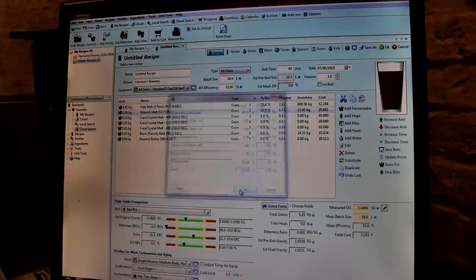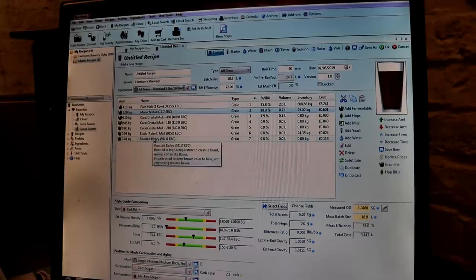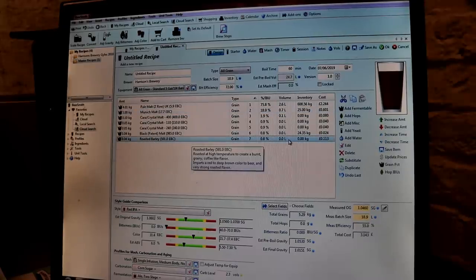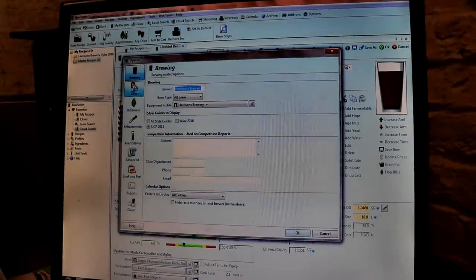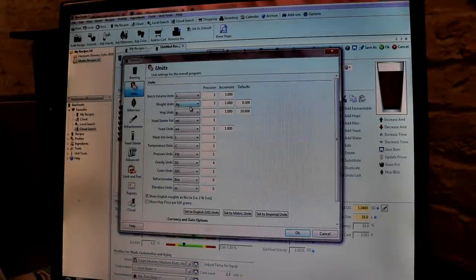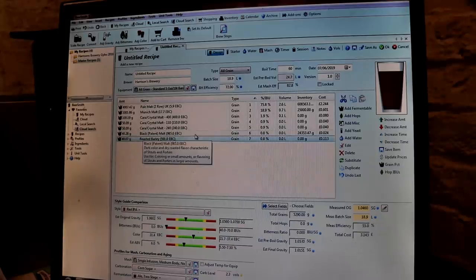So, it doesn't look red over there, but these pictures are very rarely the same as what you want to achieve anyway. Let's just have a play with the roast barley. Yeah, so I'm just going to change the settings so I can alter the units in less of a large increment. Let's just change it to grams and see what that does for us.